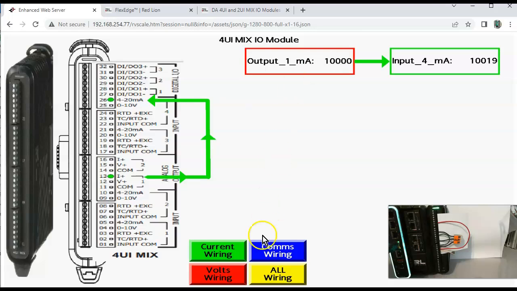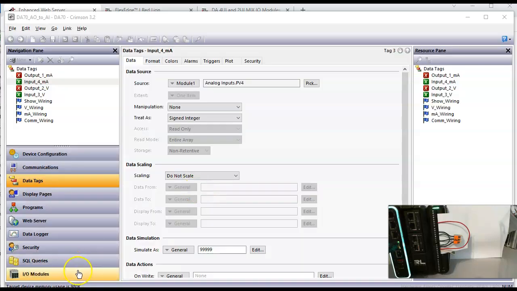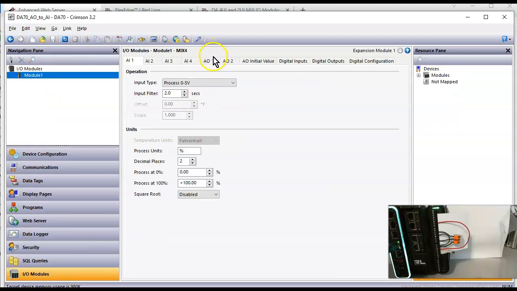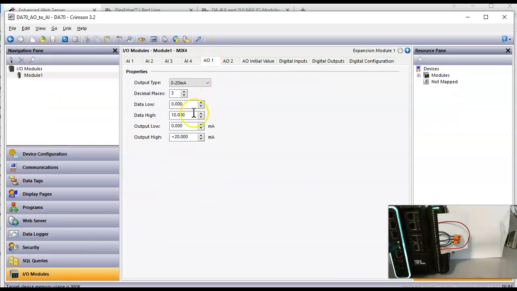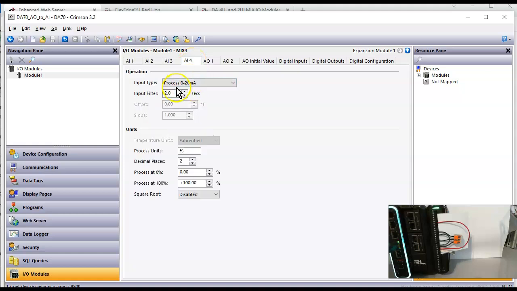And that's because in Crimson, over here at the IO modules, you're going to see that analog output 1 is 0 to 10.00 here. But in reality, team, this is a 0 to 10,000 number over this span. Now, I want to create a tag for my analog input 4 that actually shows this as a 0 to 20.00 number, 0.00 to 20.00.